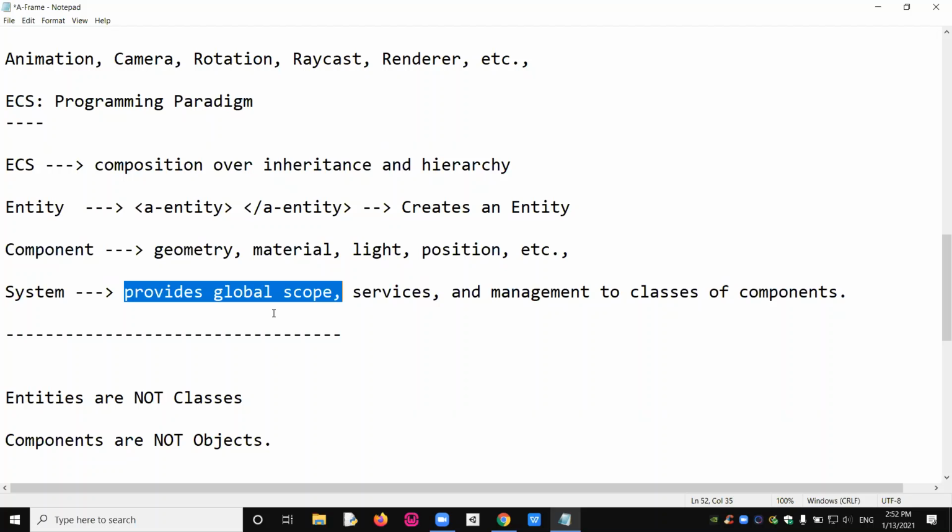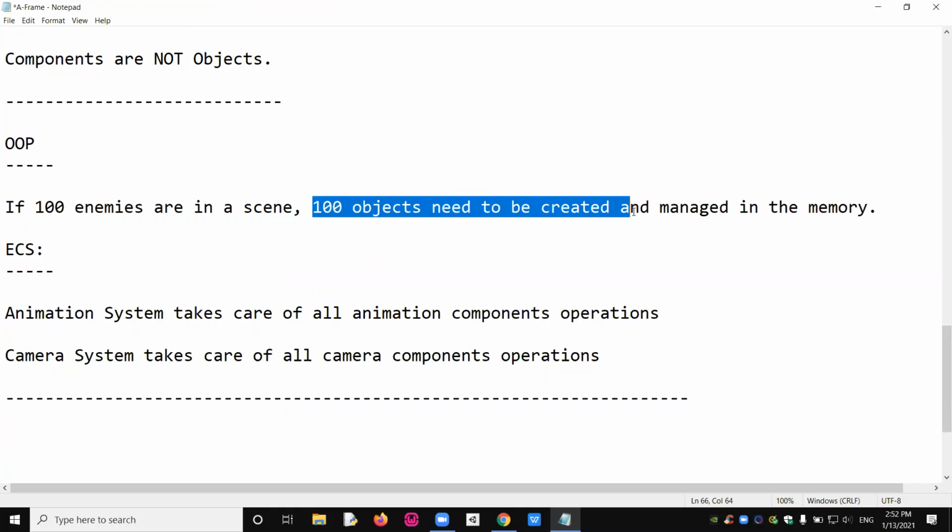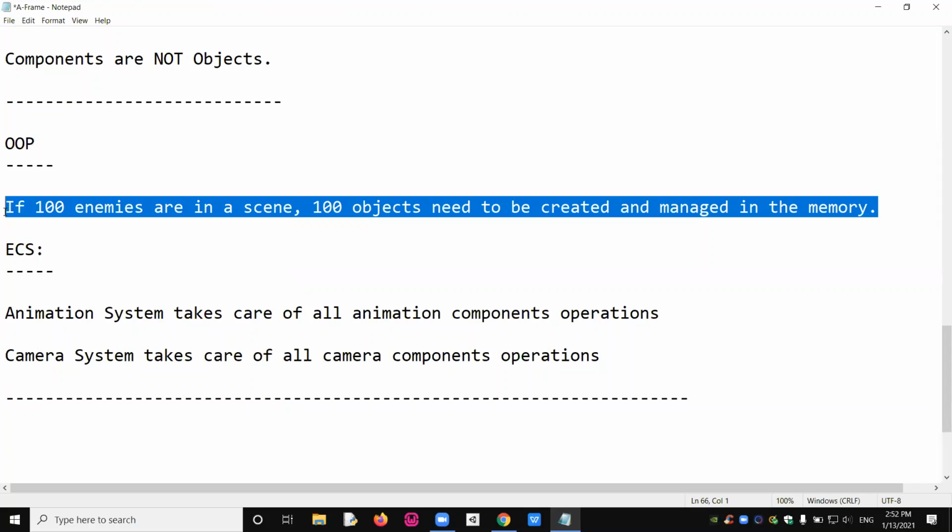I'll give you one simple example here, then you'll understand how we can improve the performance using the ECS paradigm. In OOP, if 100 enemies are there in a scene, 100 objects need to be created and managed in memory. For example, how do you create an enemy? You need to create one class in C#, correct? From that class, you can inherit, correct? For example, you create an enemy class. From that enemy class, you can create multiple different types of enemy classes, but you have to inherit from the enemy class.